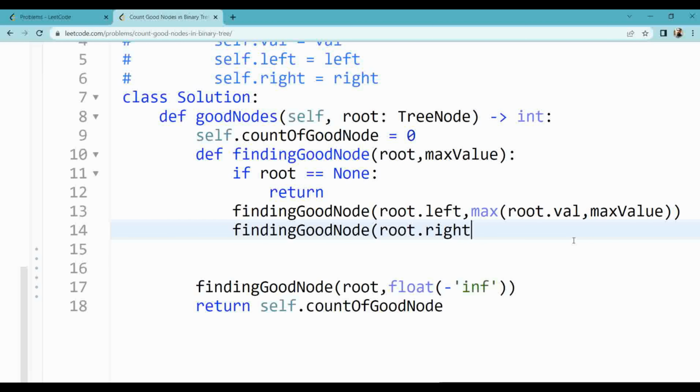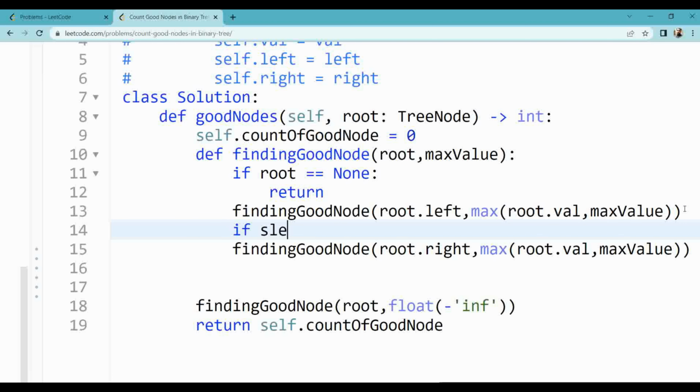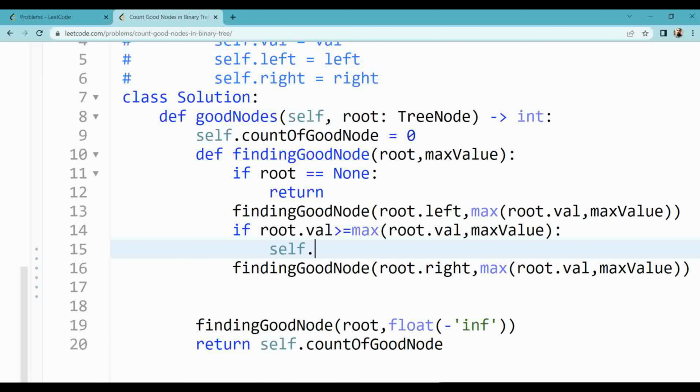So as you are moving to the right, as you're calling for the left, you have to find the max value, so that you can get the maximum value in the left side, and you can also get the maximum value in the right side. Now you have to increment the count of good node. So what you can do here is, if root dot val is greater than or equal to the max, then you need to simply increase the count variable, that is count of good node. So that is all about the question.